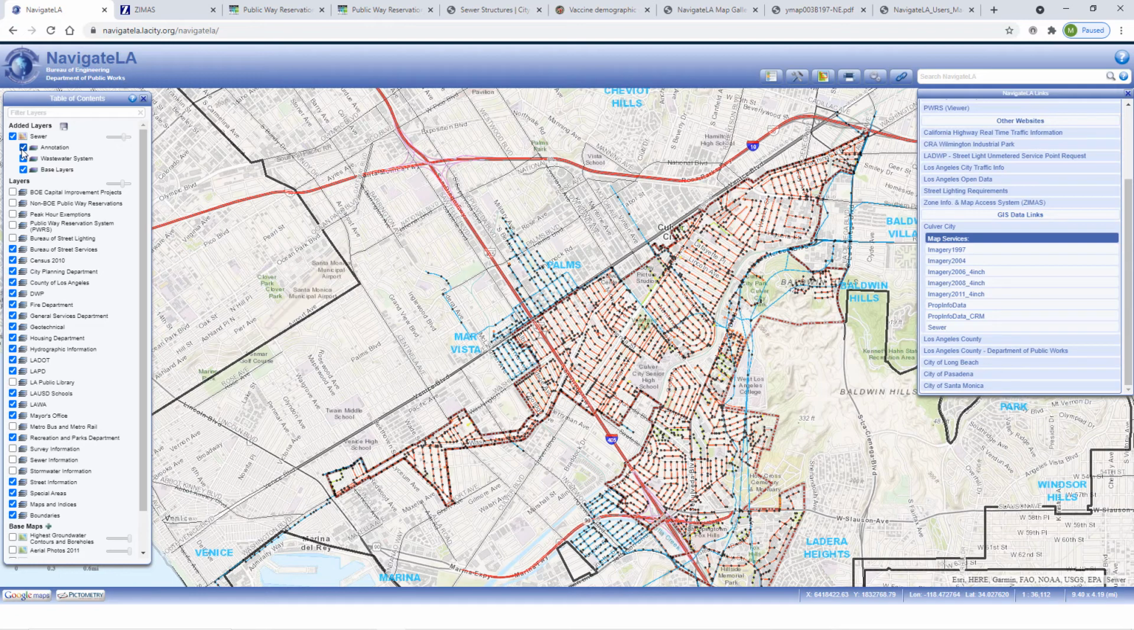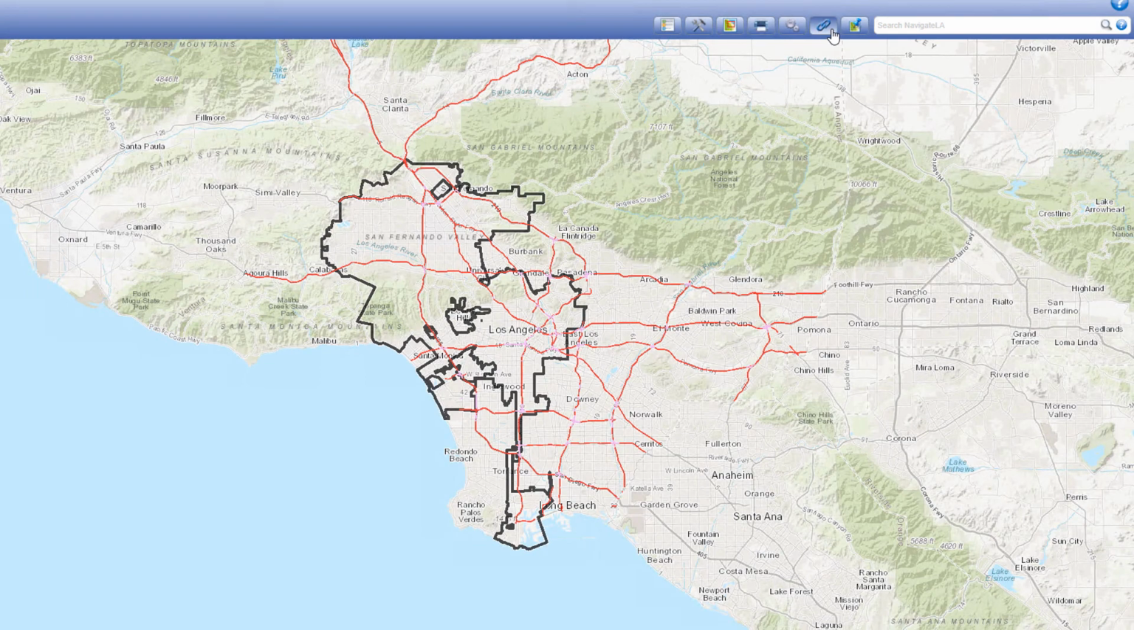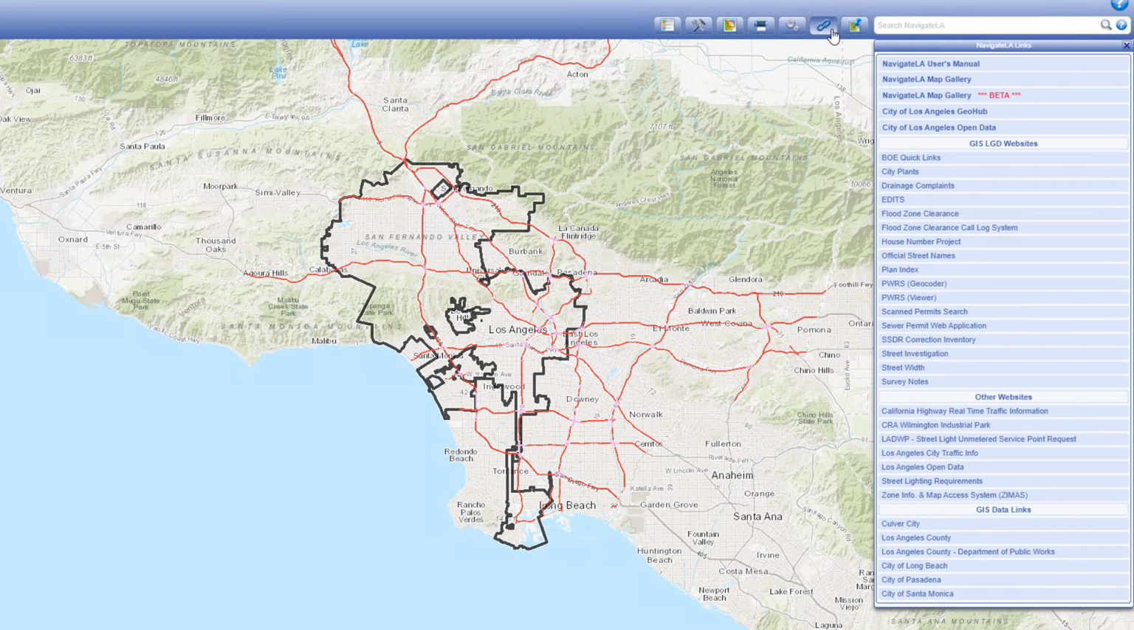Now that we've covered some of the more popular links, feel free to explore the rest on your own. Lastly, if you're using the internal version of NavigateLA, you will have access to additional links for applications not covered in this video, so make sure to explore those as well.